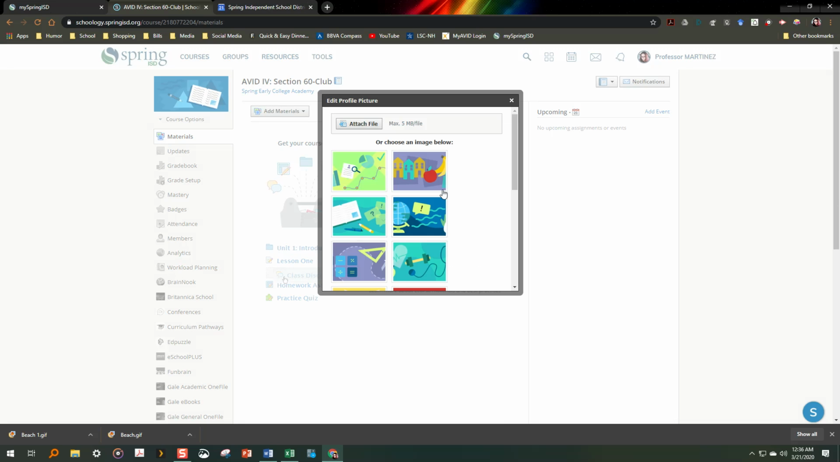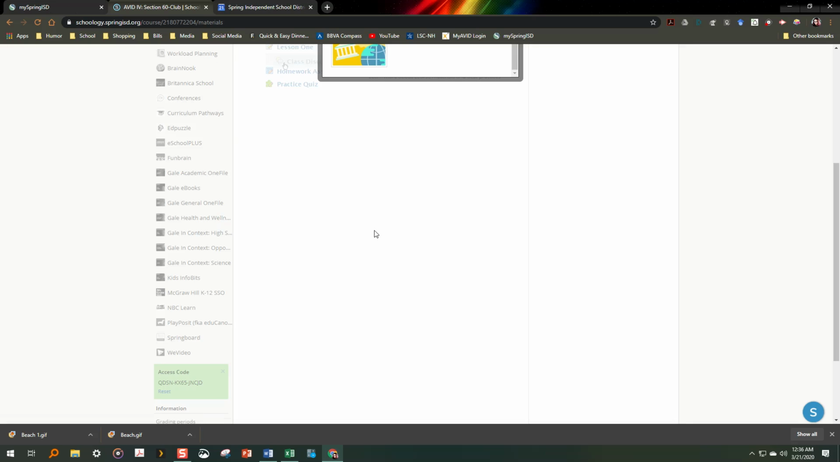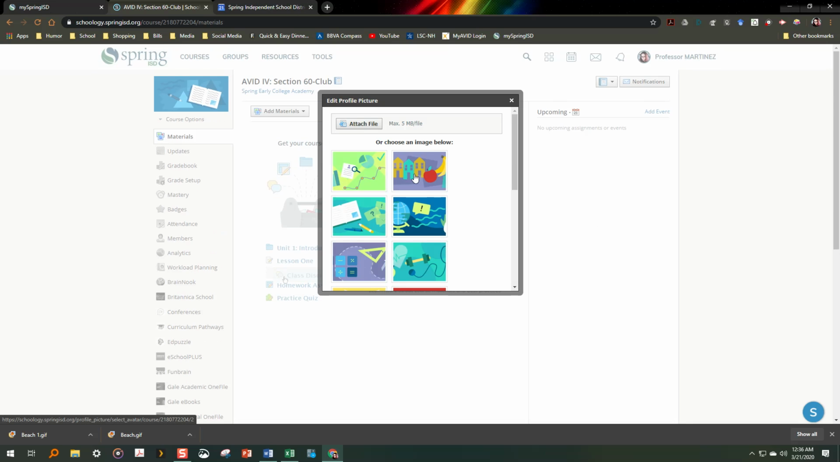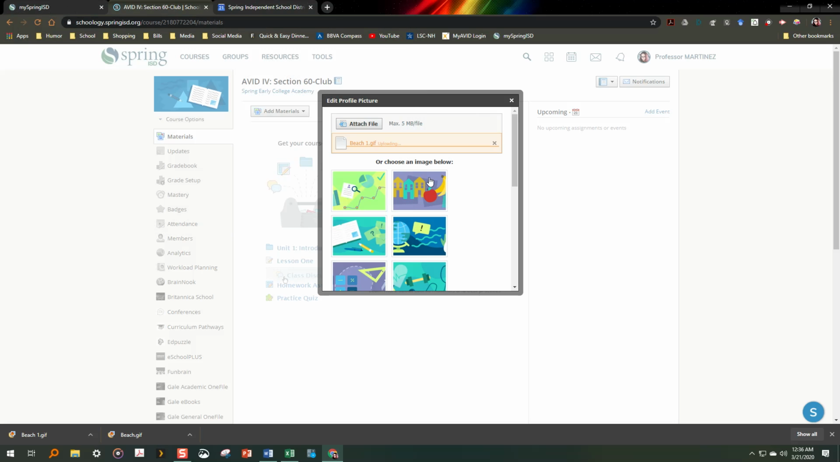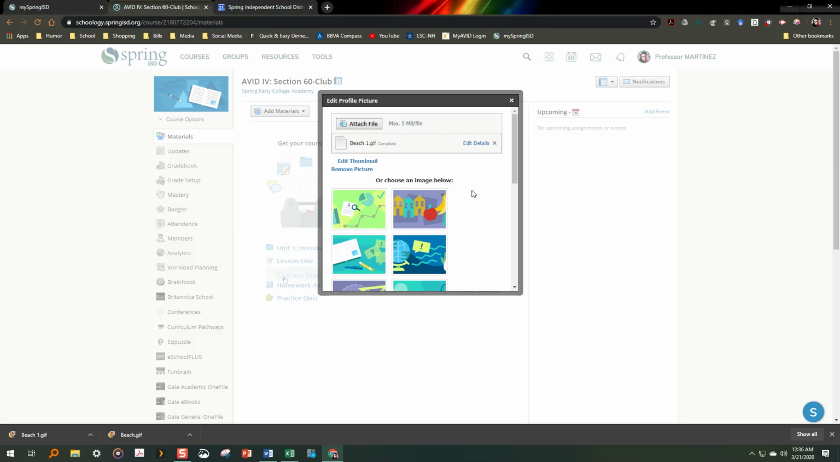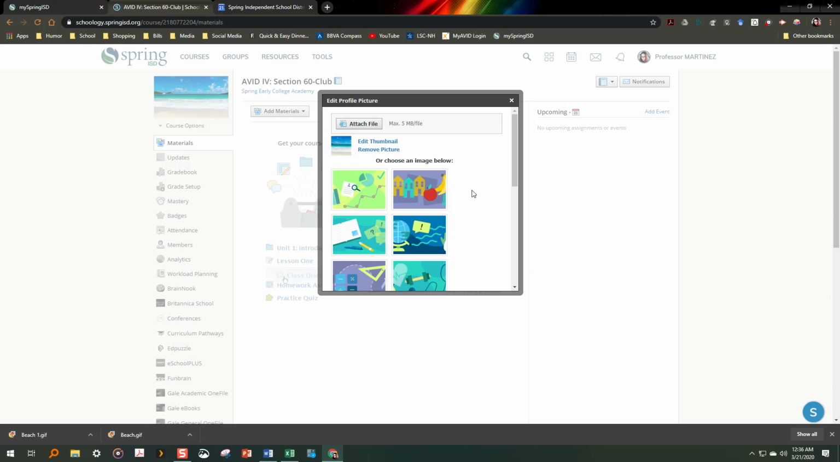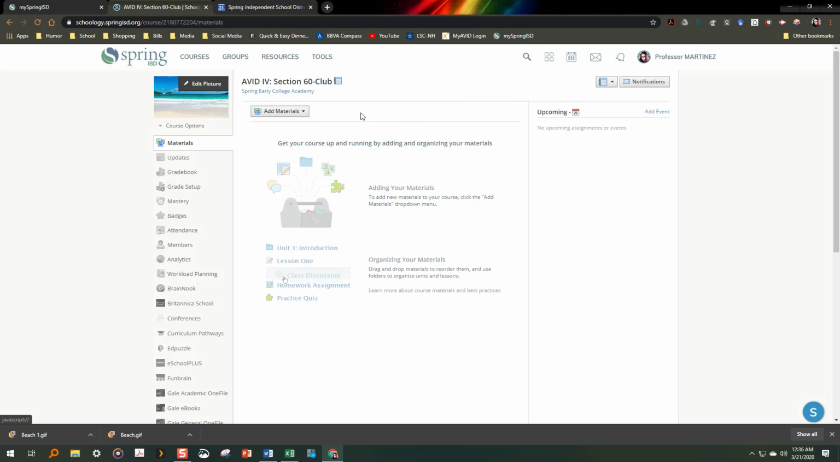I can add one of these stock images, but for me that's boring. So I can go to my computer. I've already found an image that I really like, and so I double click on it. You can add a standard photo image, or you can add a GIF. And again, I'm a huge fan of GIFs. And so you can see that I have added a little beach scene. And so now here is my little beach scene.